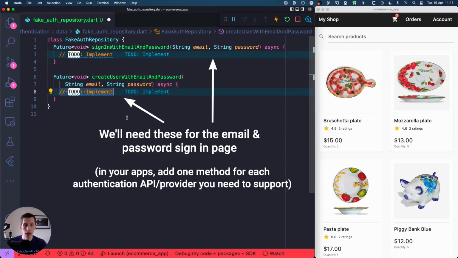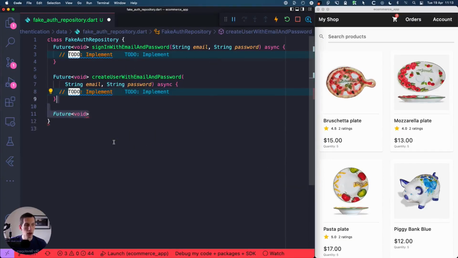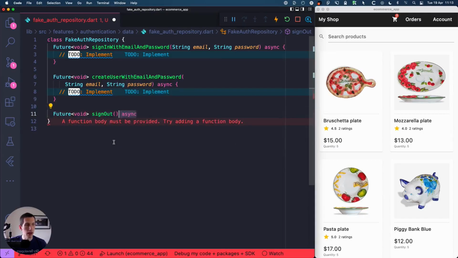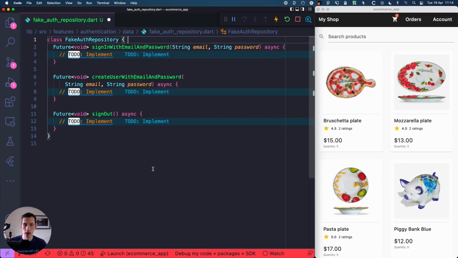And just to be clear, we need both of these methods since we can both sign in or create an account when we use the sign in page. And finally, we also want to add a method that we can use to sign out, like this. Next up, we need to add a stream that we'll use to check the authentication state of the user.